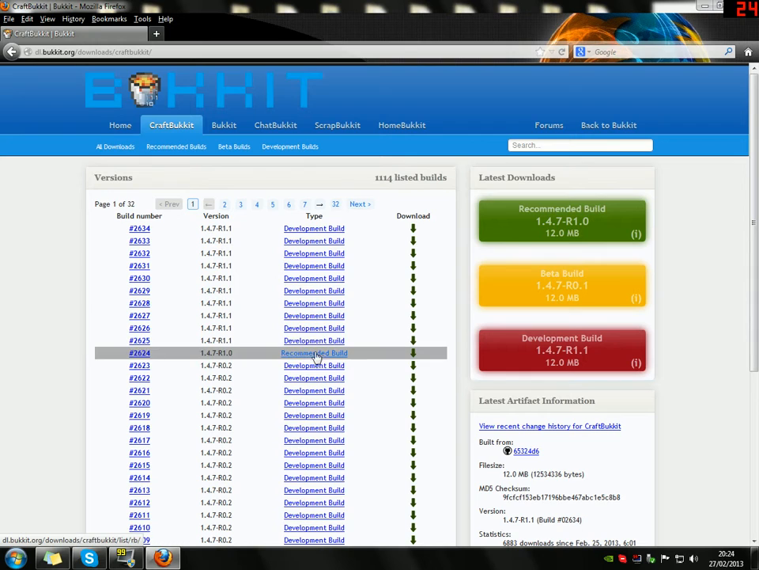The recommended build is the best one. If you get any higher, then there's going to be problems with it. Mainly, it's a development build, it's not recommended, and it could be a bit dodgy or glitchy. So, you want to get the recommended build.